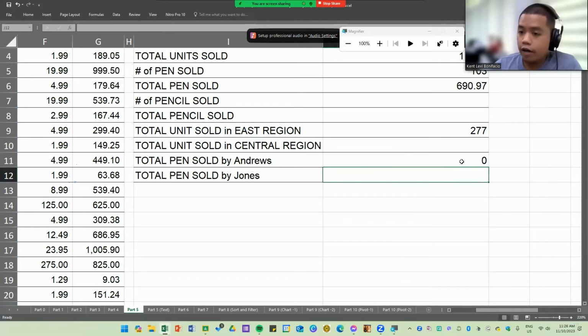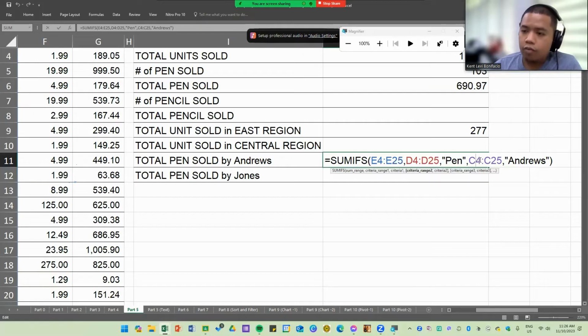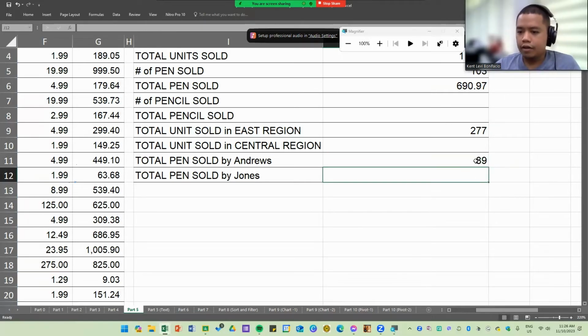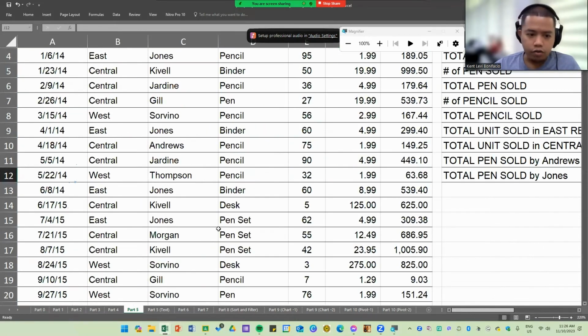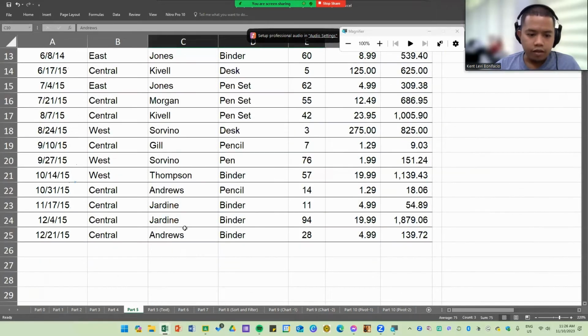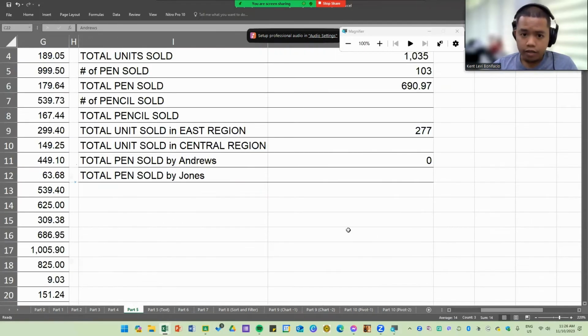Okay? If your answer is 0 and that is your formula, then you have a correct answer for that one, because Andrews did not sell any pen. Unless we put here pencil, the result will be 89. But what we need is the pen. Okay? Because Andrews sold pencils. Yeah, 75. Then Andrews also will be pencil 40.